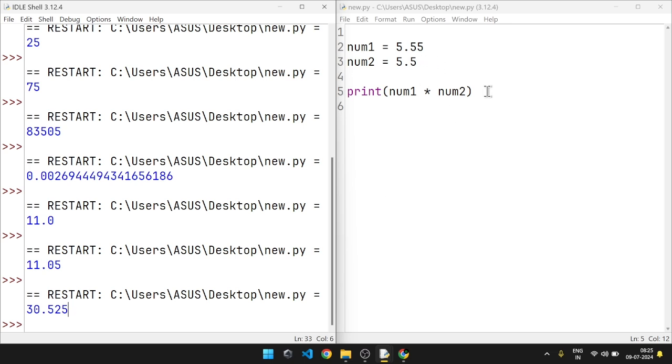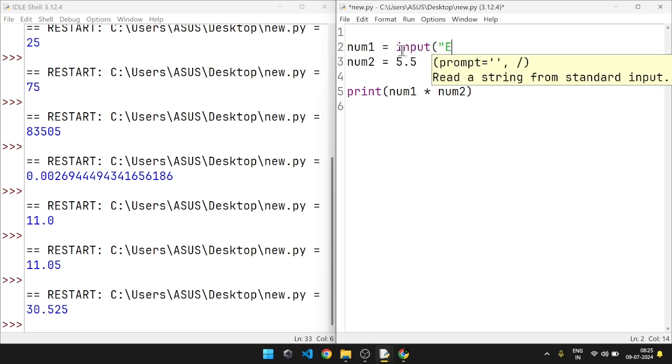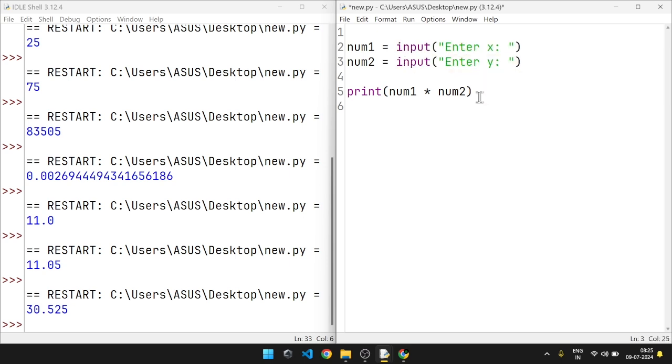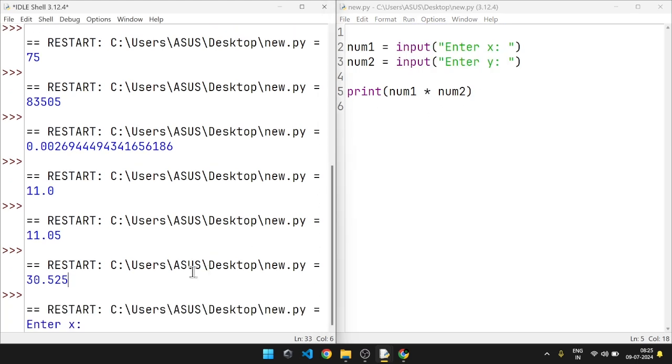Now let's talk about how to take input. Now let's create a calculator, a simple calculator, in which the user will give two numbers and we just need to multiply the two numbers. Okay. So as you know, to take input, we type input and then enter x like this, and we just need to multiply it. So let's go and run.